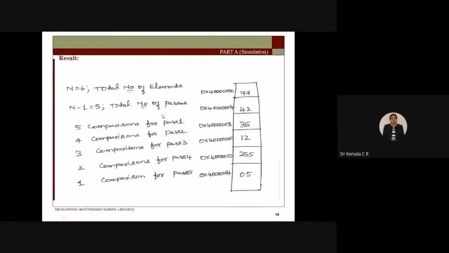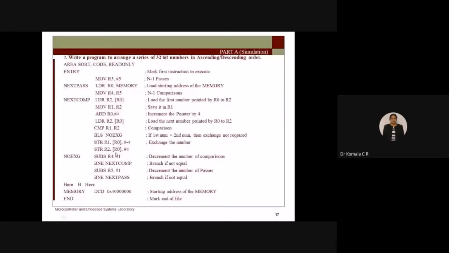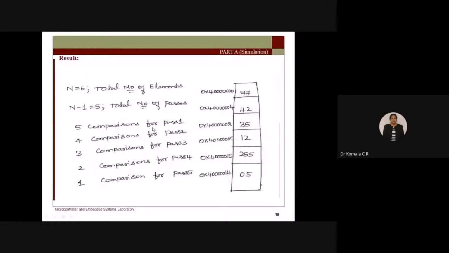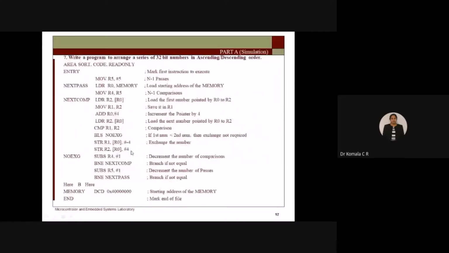Next step, what is that? Store R2. R2 is having 35. I will store it as the content of R0. Where is my R0 pointing now? R0 is pointing to the previous location. I have stored 35 in the previous location. But for the next comparison, I need to get my pointer to 77, the next number I want to compare. So as soon as I finish storing 35, I'll add 4 to get my pointer R0 to 77. I have done that parallelly. As soon as I store R2 as the content of R0, I have incremented the pointer by 4, so it comes to the next location.